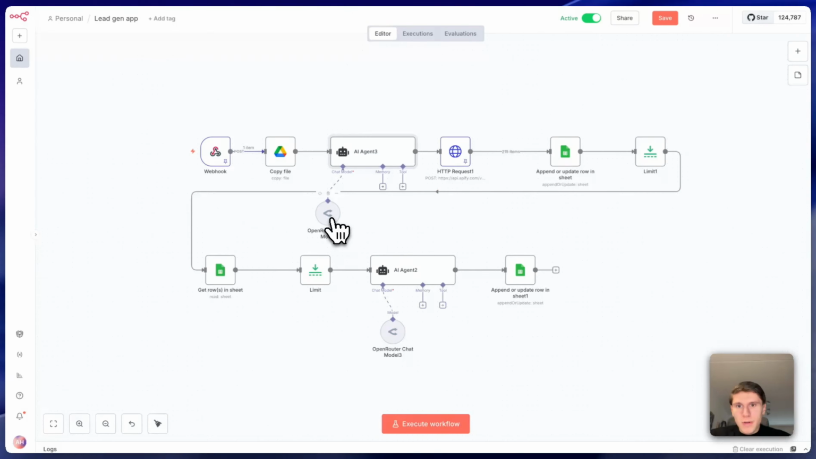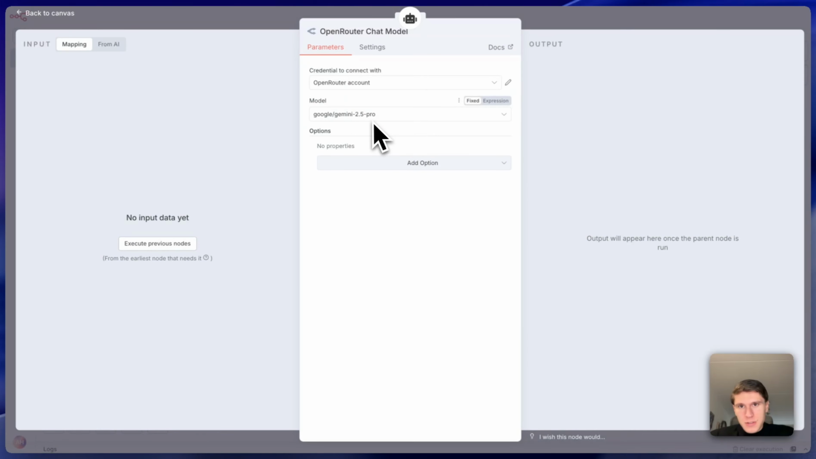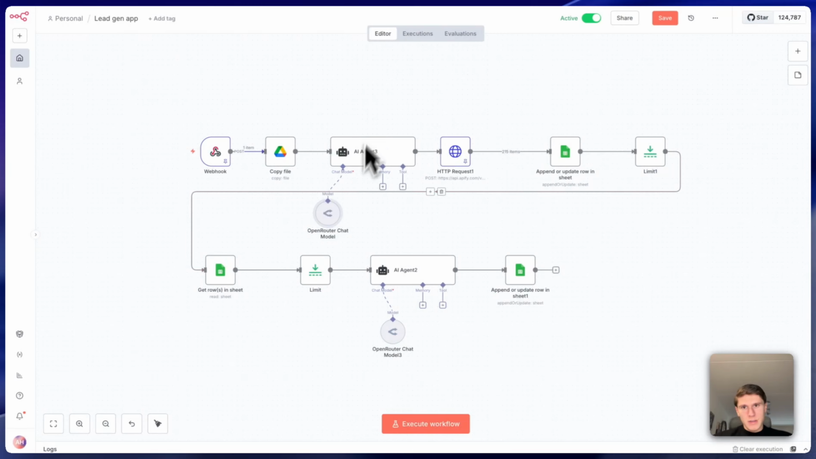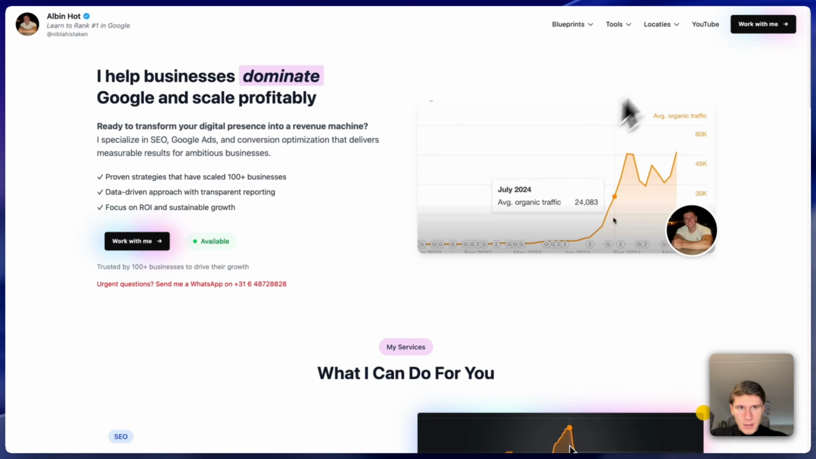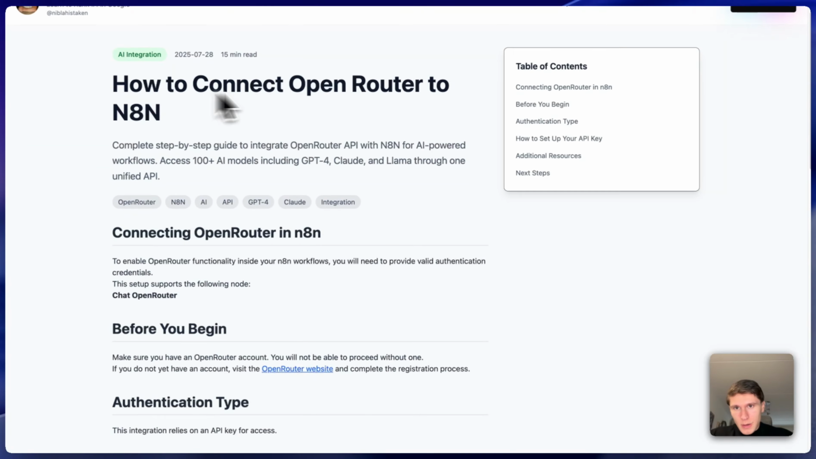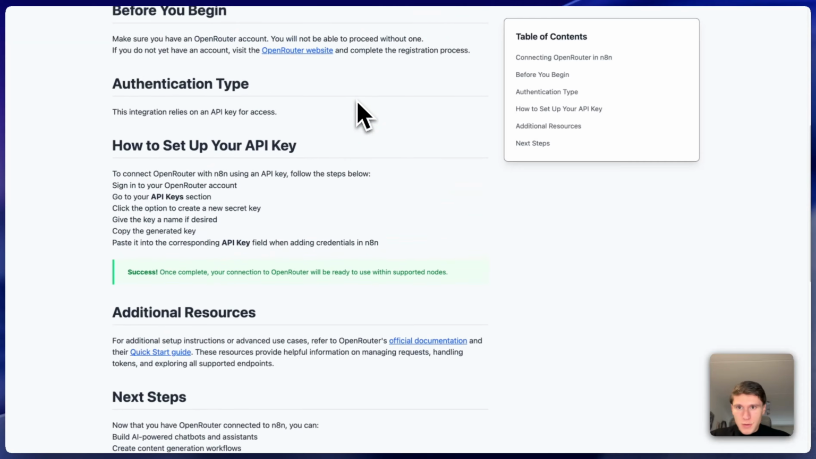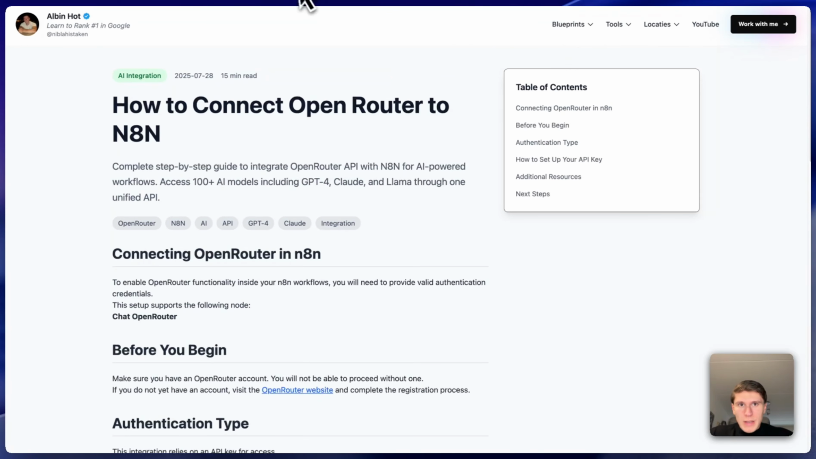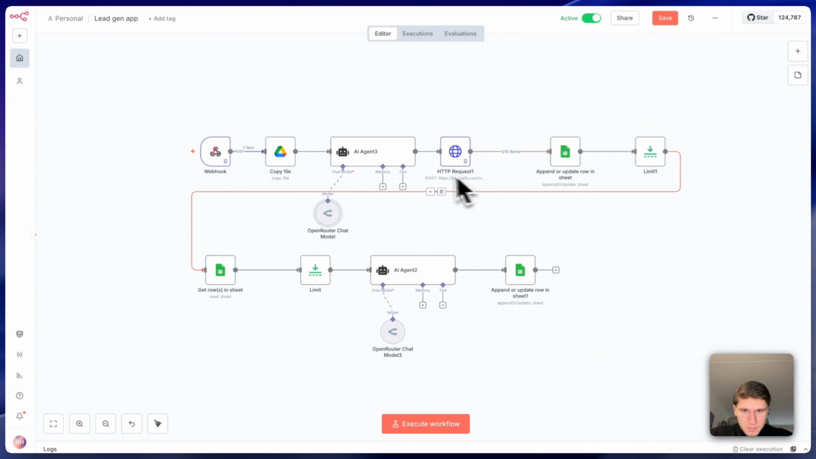I hook up my OpenRouter chat model, and I have Gemini 2.5 Pro attached to it. If you don't know how to connect the OpenRouter chat model, head over to nipla.com, YouTube, and here's the article, n8n, how to connect OpenRouter to n8n. I'll add this link to the description.